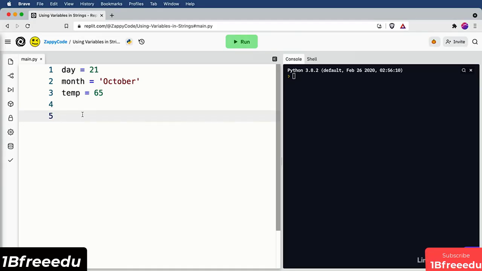In this video, we're going to be learning about how we can take variables and place them inside of our strings. So I've gotten a few variables set up so that we can practice this. I have the day, the month, and the temperature. And notice the month is a string variable, what we just learned in our last video.